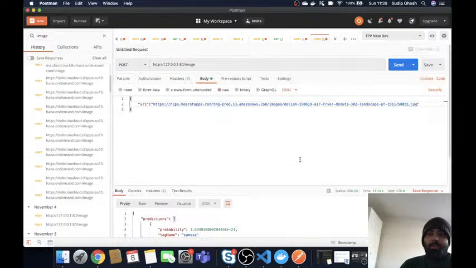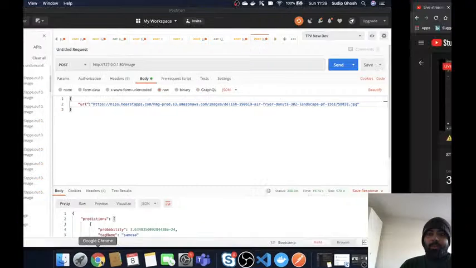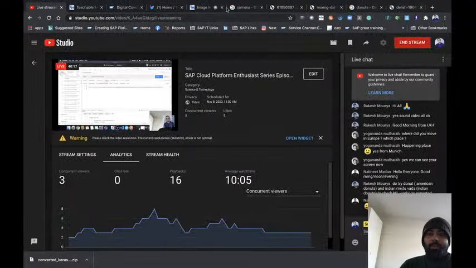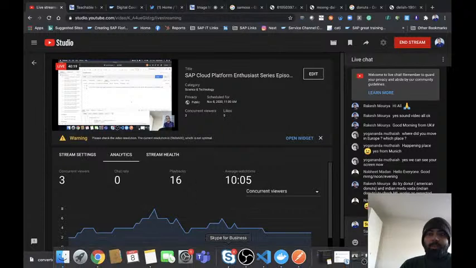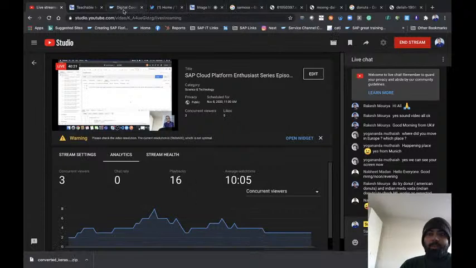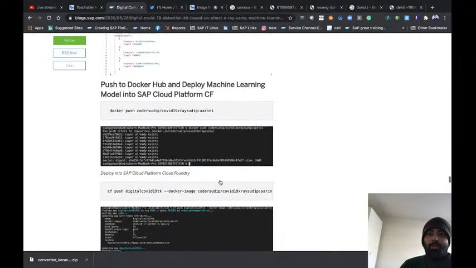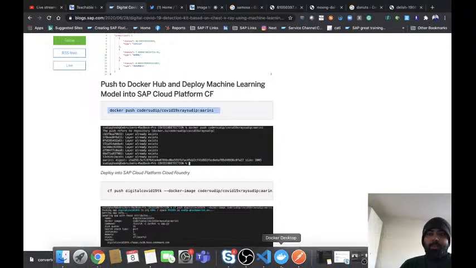So now what I'm going to do is I have the Docker image, I have the Docker container. So I'm going to just push it to Docker Hub. And then I'm going to deploy this machine learning model in Kyma actually. So I'm going to use the Docker push command.